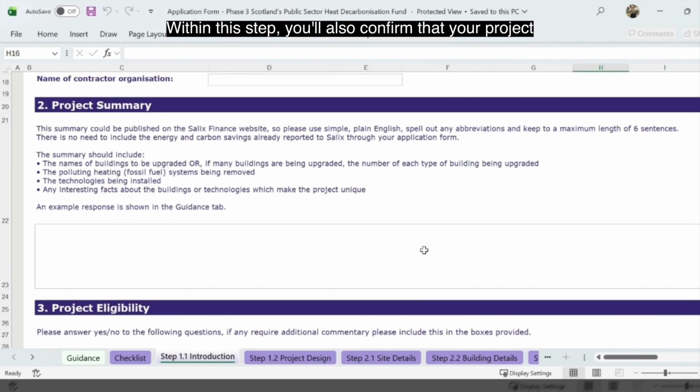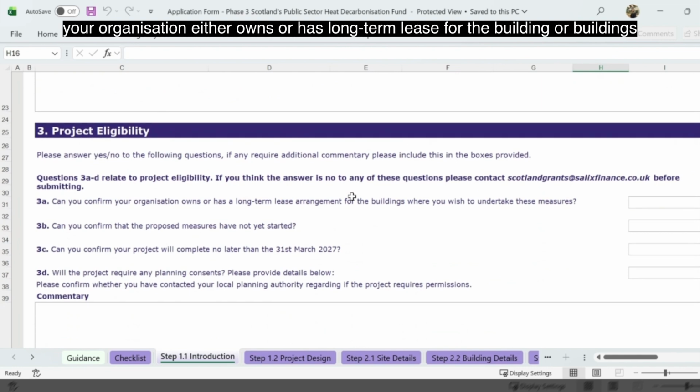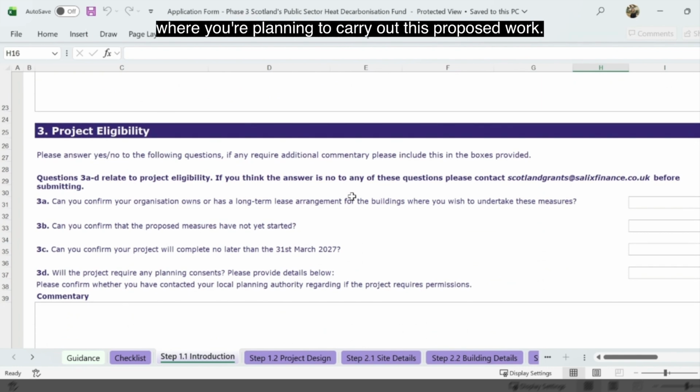We'll also ask you to provide a project summary, which helps us get a clear understanding of what your project scope is. Within this step, you'll also confirm that your project is eligible, which requires confirmation that your organisation either owns or has long-term lease for the building or buildings where you're planning to carry out this proposed work.